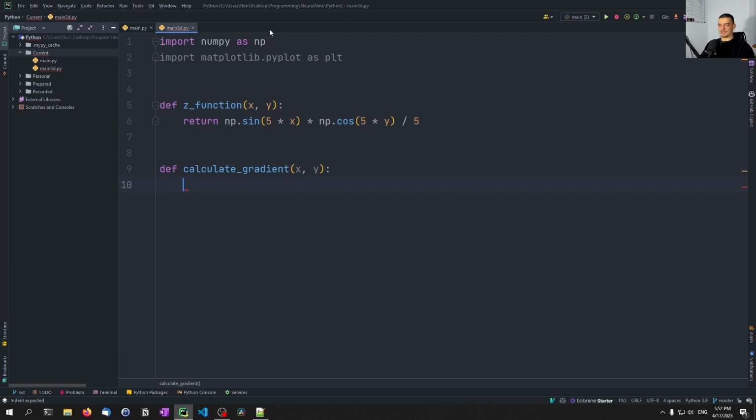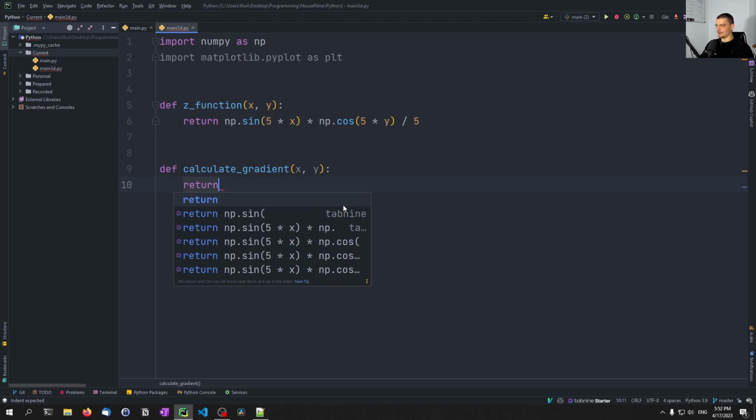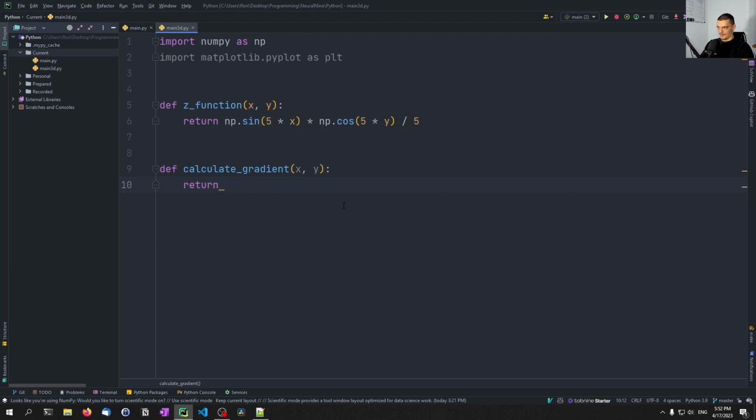So for the gradient, we need both of those things. We need to return here, and this is now the result of taking the derivative of that function with respect to x. The result of that is np.cos(5 * x) * np.cos(5 * y). With respect to y, what we get is negative np.sin(5x). And here you need to use the product rule and stuff like that.